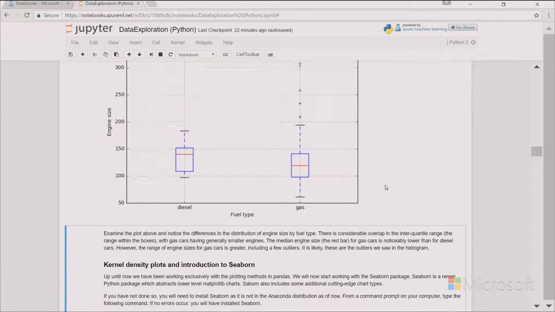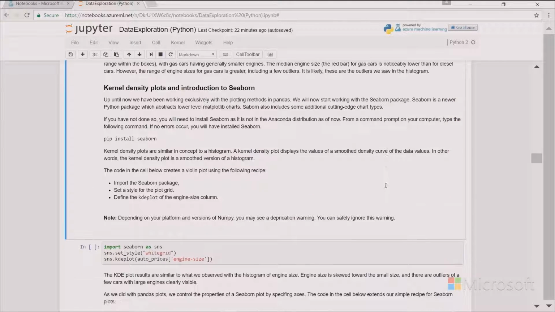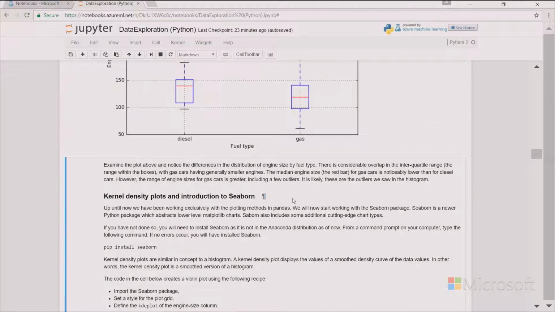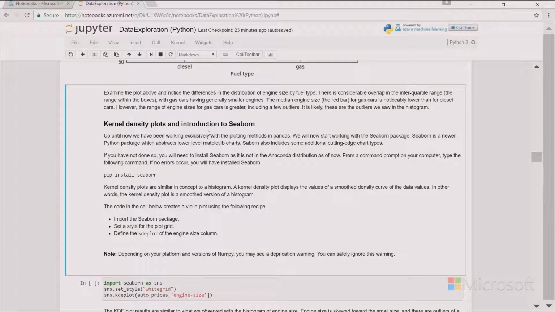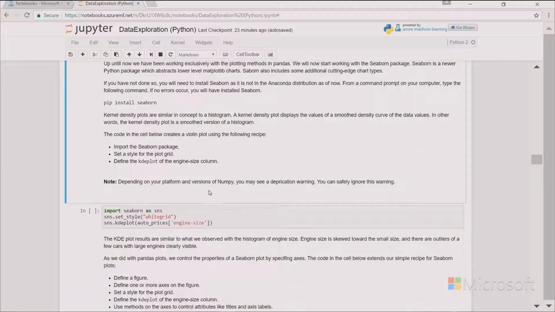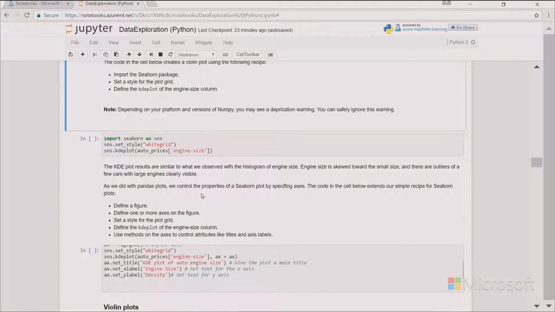So an alternative to a histogram is a kernel density plot. And when we're doing a kernel density plot, I'm going to use another Python package that's fairly new and has really become a commonly used thing. And it's the Seaborn package. So I'm just going to import Seaborn as SNS.